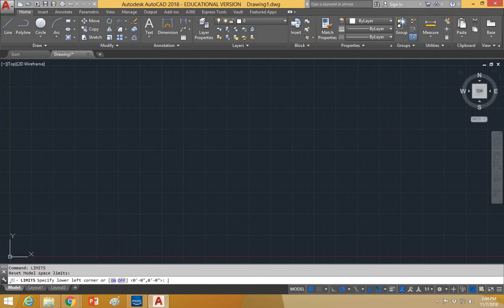Let's type in limits again. Hit enter. 0, 0. Now it wants my upper right-hand corner. Our paper is going to be 8.5 by 11, so let's go 11.5, comma, 9. Enter. Something didn't go right there. Let's try one more time. 0, 0. Enter. There it is right there. So now we want to go 11.5, comma, 9. So we're a half an inch bigger than we should be.